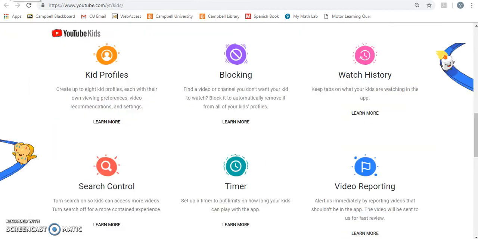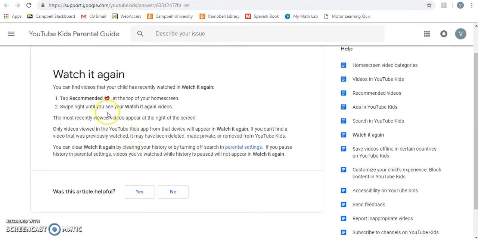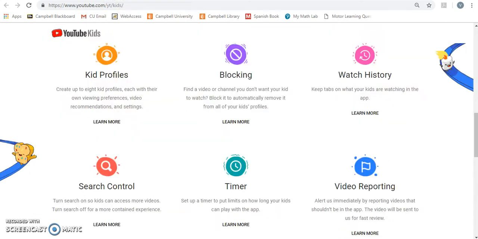You would tap on that icon and then click report, and then you can select the reason why you're reporting the video. You can check your watch history, so if you're allowing your students to use this in their free time, you can click on the recommended. It'll look like this, have that little icon right there on the top of your home screen, and you'll just have to swipe right and see the watch it again video, so that will show you what your students have been watching.